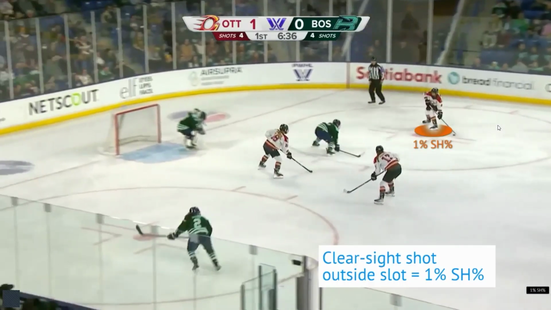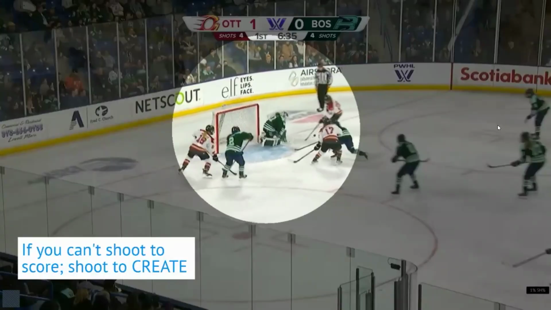She has not looked right now to that player who is probably the best possible chance. So probably more like 2% from where she is right now. But this is a clear-sighted shot. The goalie can see it the whole way through. And so here, she would have been better to shoot to create. Instead, she shoots for high glove and really generated nothing.